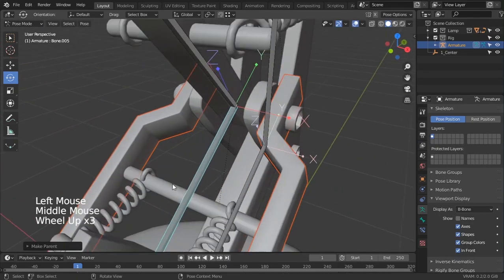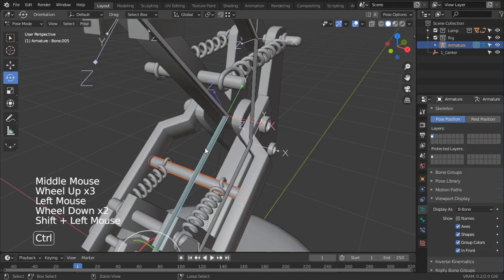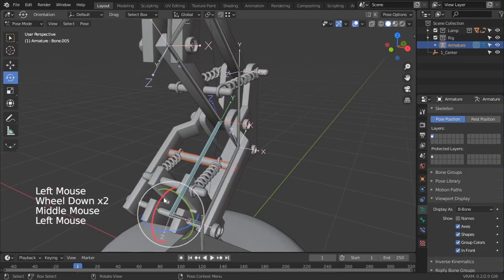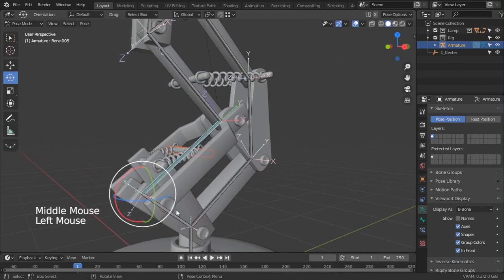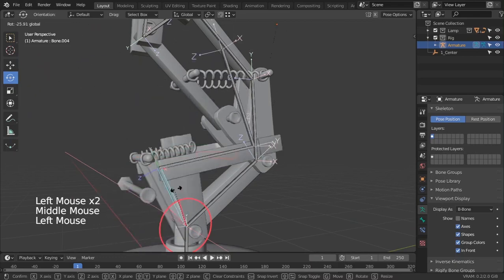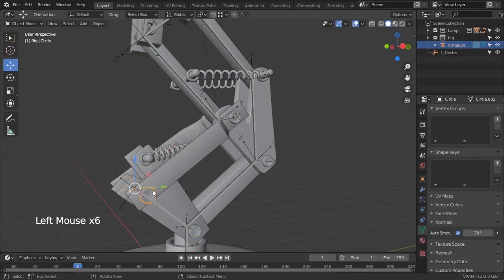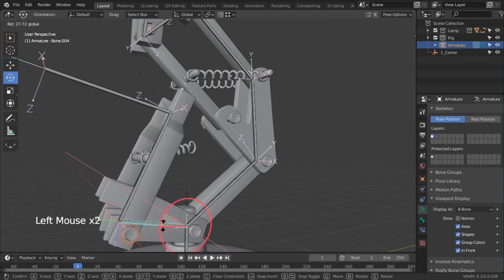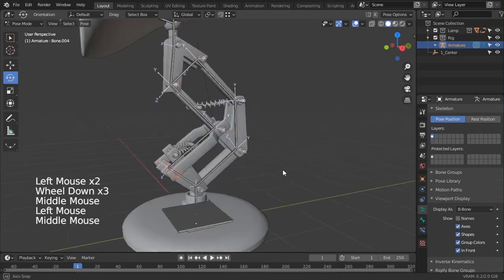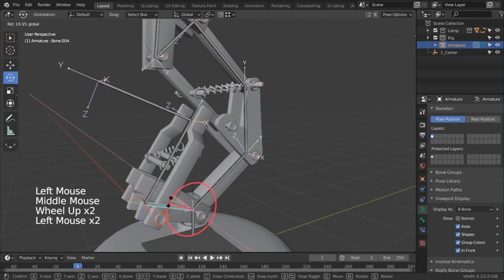Okay, we want this one to be this one's child, so like this. Nice. Okay, we are almost done with the bottom part. So select this one, select this, Control P, bone like this. If I now move this part, it should move, but I don't think it's moving with this one.